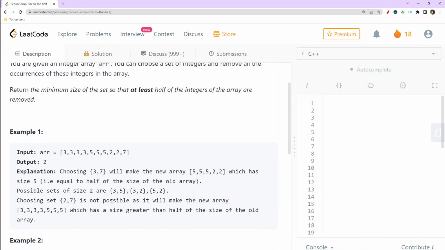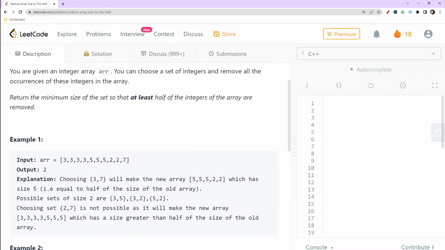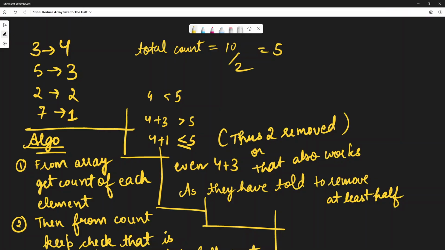So now comes the part of how we need to think. Let me show you the board. Here you can see the integers and here are their counts. So the total count would be 10, and half of that would be 5. So now how can we reduce it to half? We can check whatever the highest count is, and reduce that from the array first, because at the end we are just required to return the size of the set, not the elements which are left in the array, right? So we are just concerned with the count.